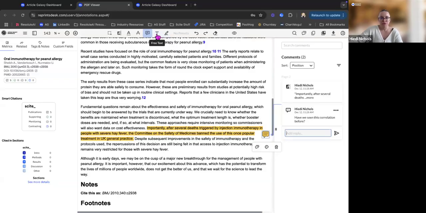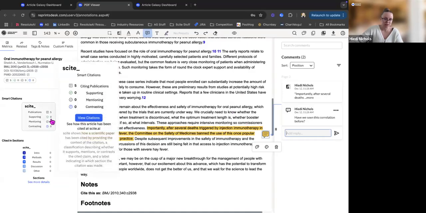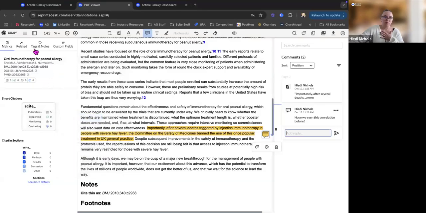You also have a few other options here. You have free text, so you can add free text directly on the PDF itself. And you can, of course, do freehand markings as well. So lots of different ways that we can interact with this PDF. On the left-hand side also, we've layered in information from the site. So you can see how often this has been cited, and if there are any supporting or contrasting statements as well. But we can also add our tags and our notes from this pane.